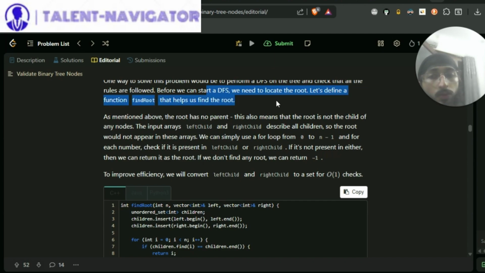Firstly, we need to locate the root, right? The function findRoot would help us find the root. The input arrays leftChild and rightChild describe all the children, so the root would not appear in these arrays. We can simply use a for loop from 0 to n minus 1, and for each number check if it is present in leftChild or rightChild. If it is not present in either, then we can return it as the root, right? The root has left and right children, but it has no parent. It would not be a left child or a right child of any other node. So that means it won't be present in the leftChild and rightChild vectors, right?